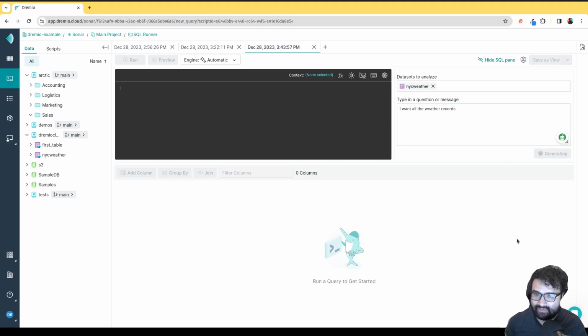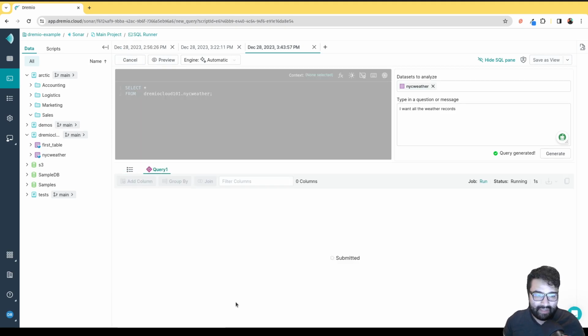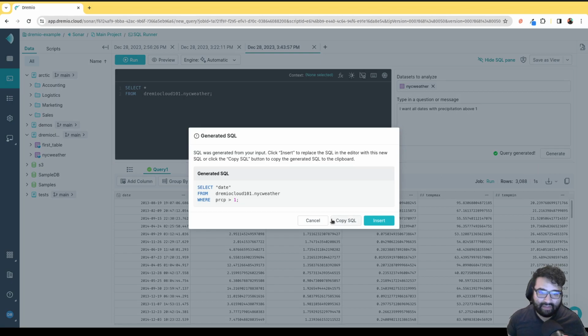So I hit generate. Even if I didn't know SQL, someone could really use this, and look right there, they got the SQL and they can just run it. Okay, and then I can just run that query. And then I'm looking at this and I'm like, okay, well, maybe I want all dates with precipitation above 1. Okay, and then I can have it generate the SQL for me. So I can ask questions and see it's going to say okay, that's what we would do.